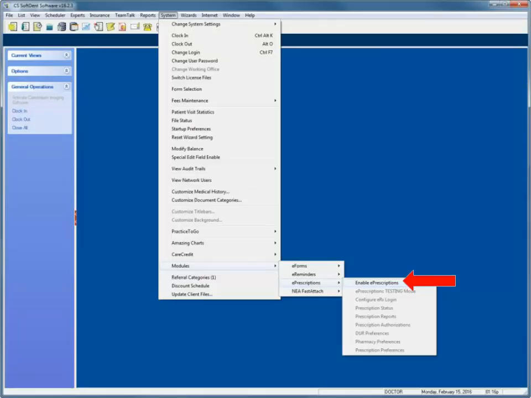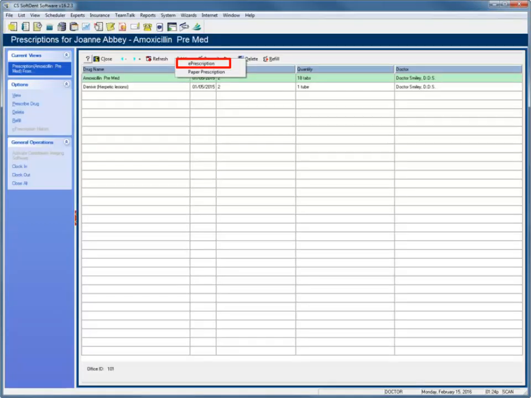Once subscribed to ePrescriptions, enable the service. From the main menu, select System, Modules, ePrescriptions, Enable ePrescriptions. Your service may have already been enabled during the installation and implementation process. When ePrescriptions is enabled, the ePrescription option is available in the Prescription History window.